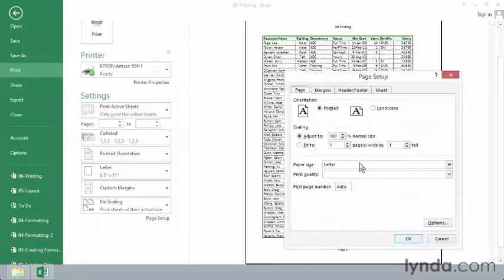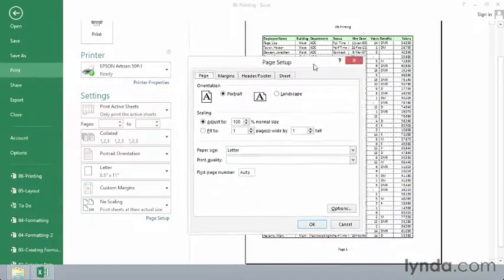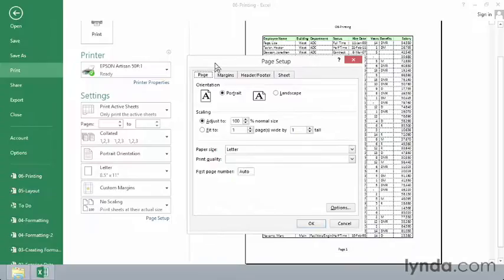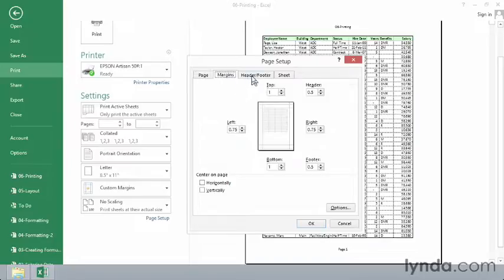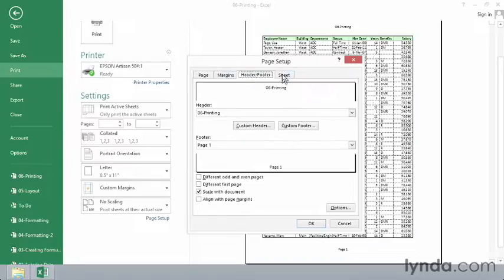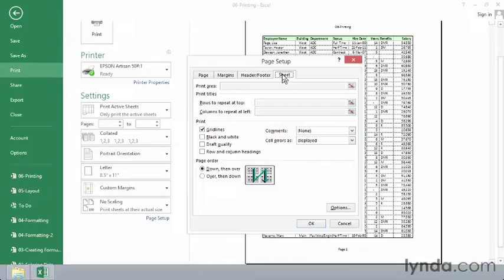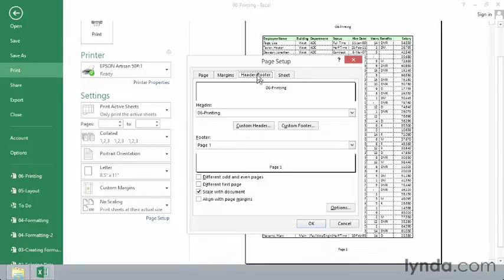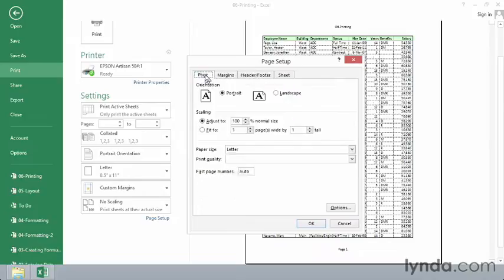If you have worked with Excel in the past, this is helpful. It's something familiar. And here we can control various aspects of what it is we're about to print. There's a Page tab, there's a Margins tab, a Header Footer tab, a Sheet tab. Many of these features are also found elsewhere in the ribbon system, but under the heading Page Setup, we can get to a lot of features this way.